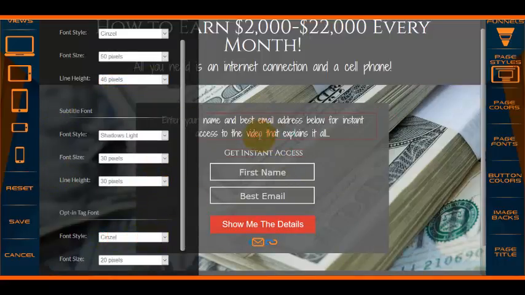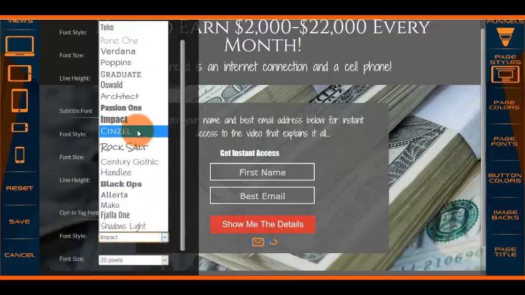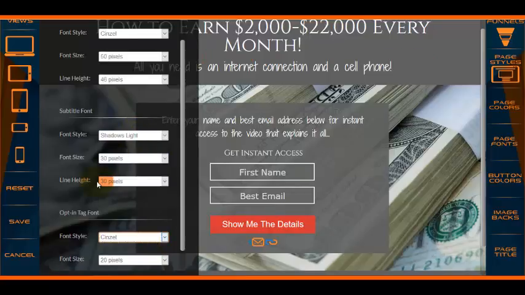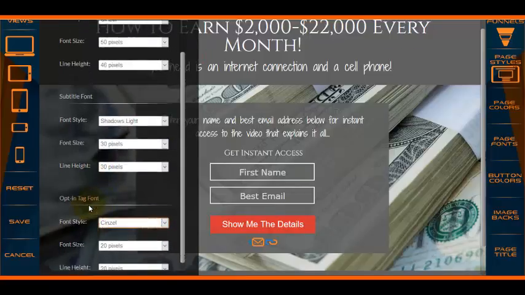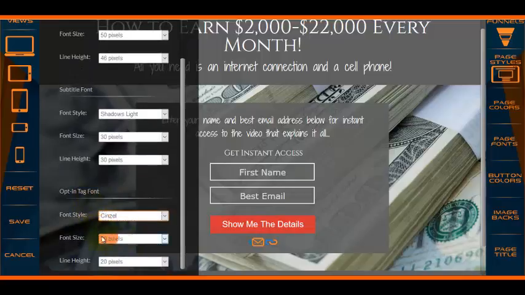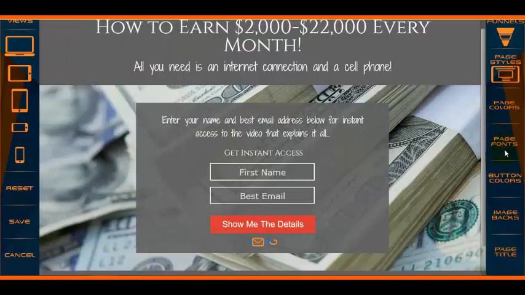And then the opt-in font, which is, let's change this, impact. Okay, there we go. So that's the opt-in font. Okay, you can change the size and the line height there as well. Alright, so now let's go ahead and close the page fonts window.